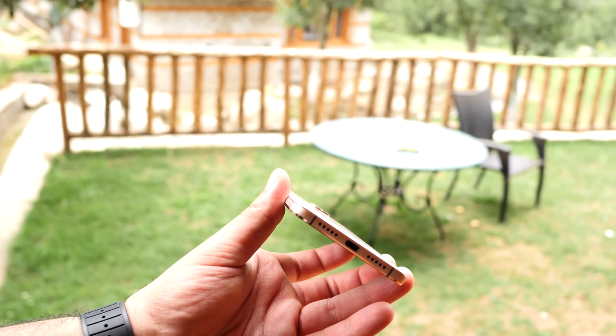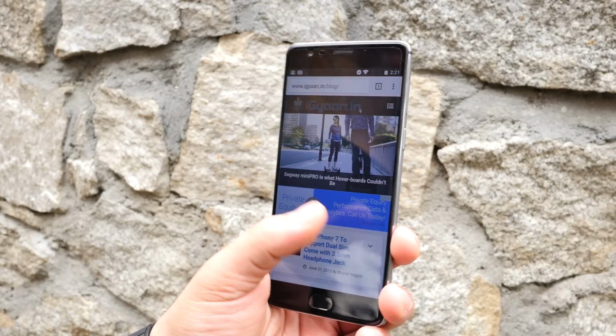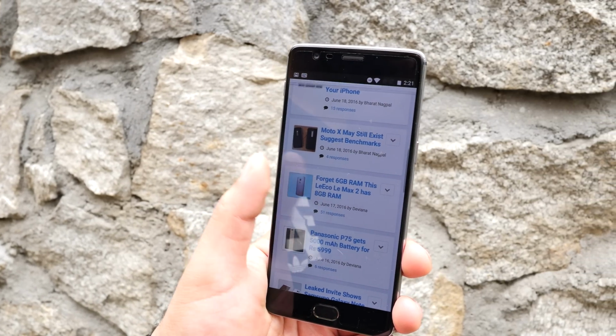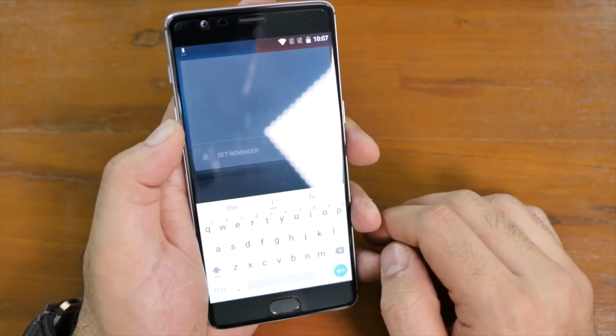We found for day-to-day use, the OnePlus 3 seems to be a lot more responsive than the LeMax 2. The user interface also seems to be slightly cleaner and a lot more organized. You have the shelf sitting on the left and no preloaded applications or bloatware whatsoever.